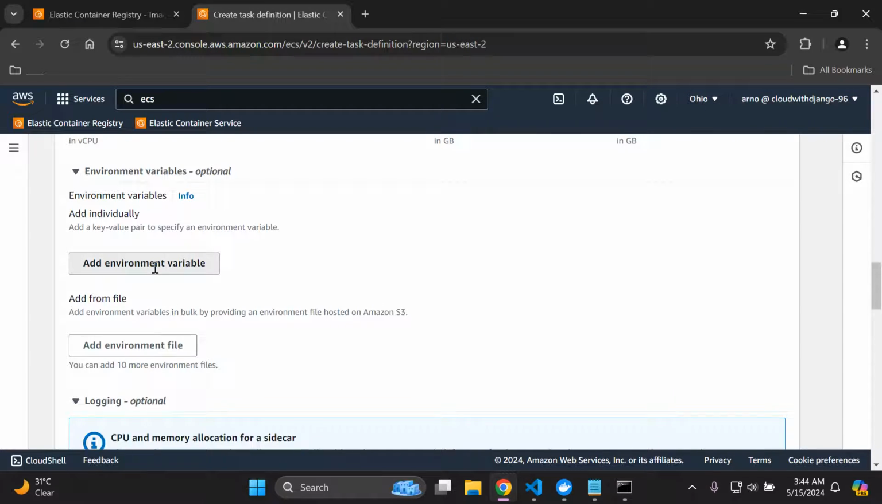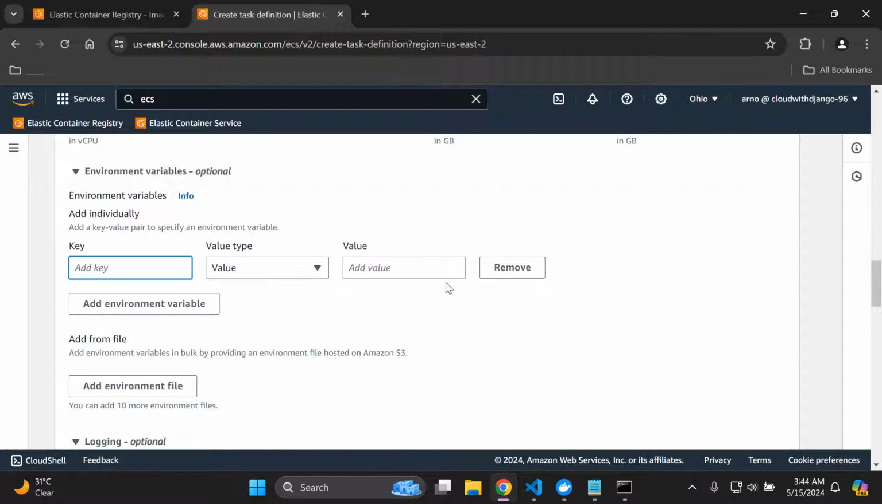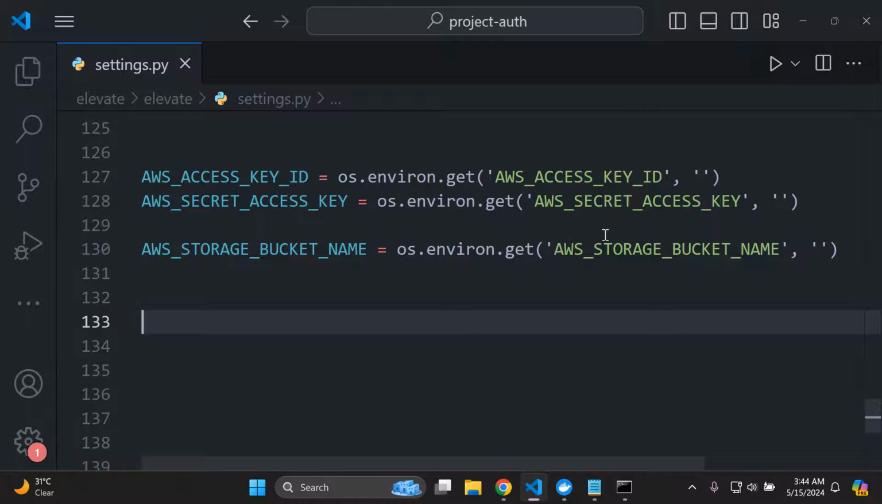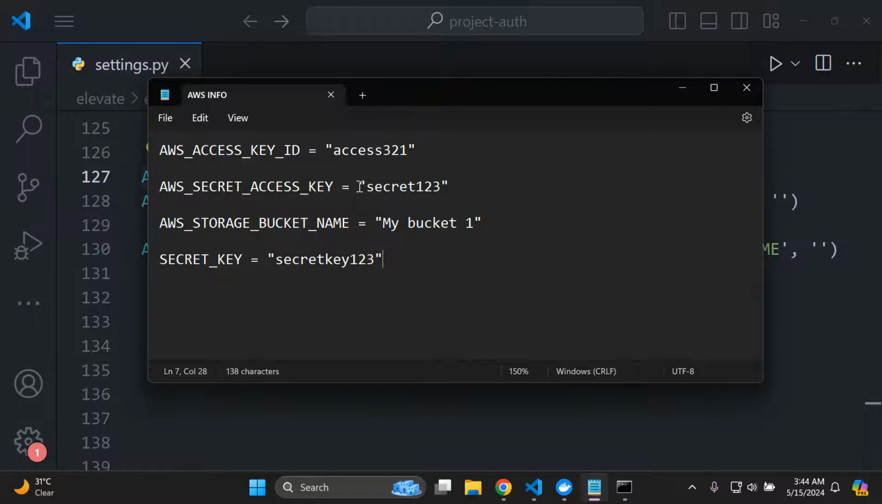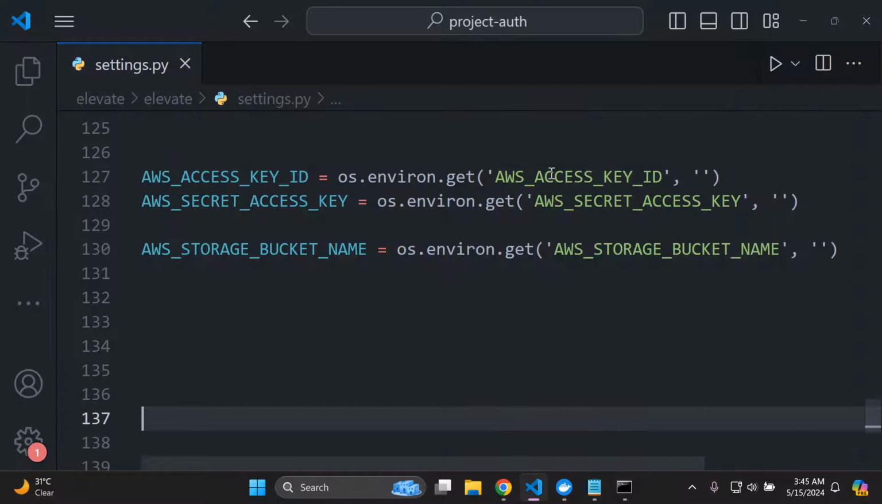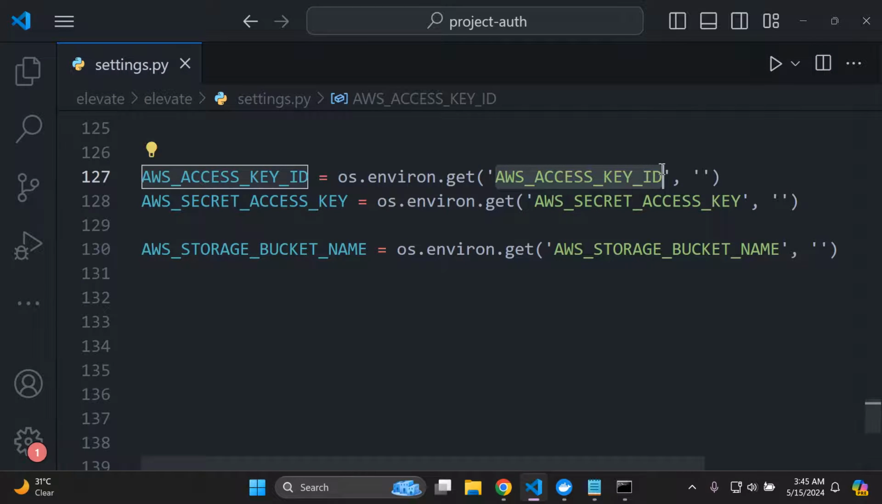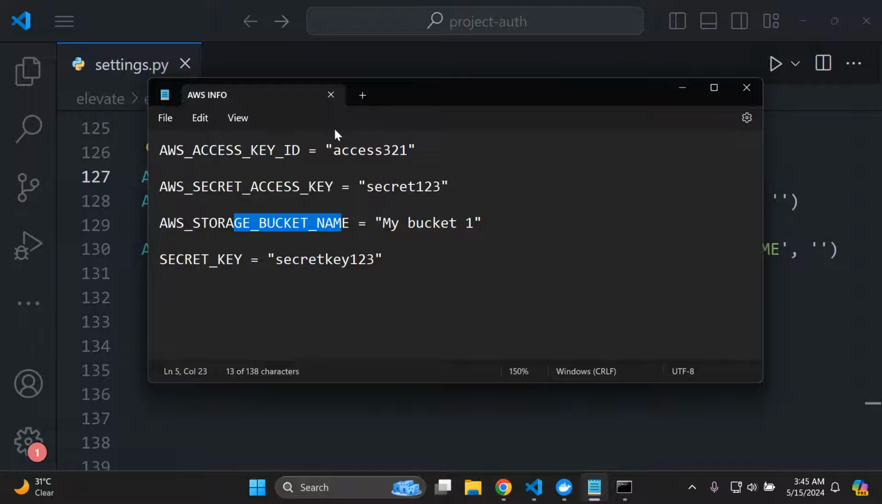So we can say add environment variable, and we want to set the key and the value. So the key is going to be that environment variable that you set explicitly in your settings.py file. As you can see here, I have AWS_ACCESS_KEY_ID. And this value needs to be exact, okay? And that's also set to the values that we have here. So this is all referencing what we are going to be grabbing from this task definition. So you can see they match up.